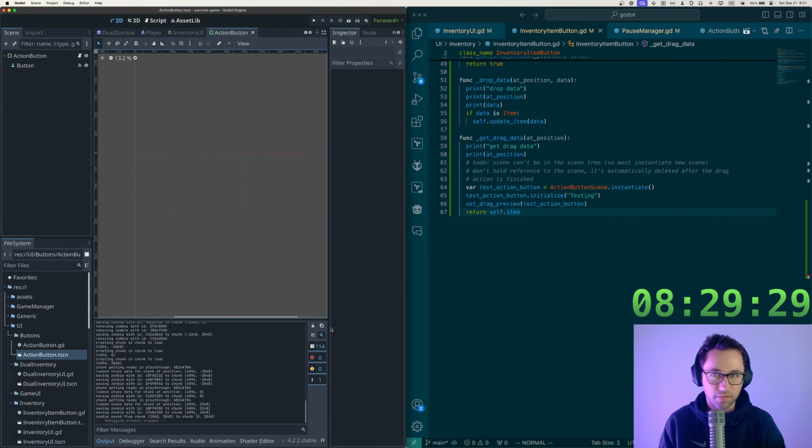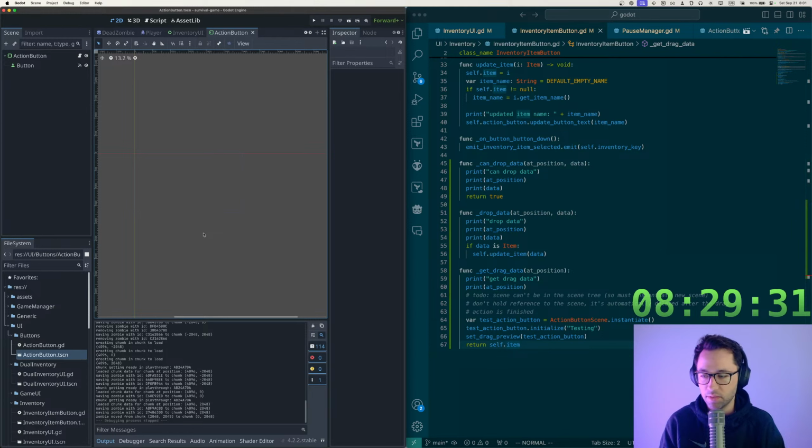So that's kind of everything I've built so far, and right now I'm just working on the inventory, item moving, dragging and dropping, that kind of thing.